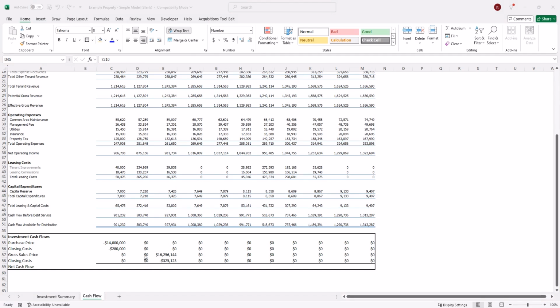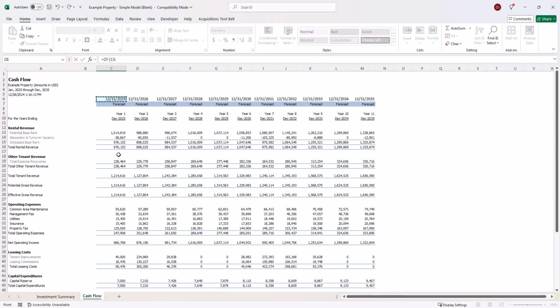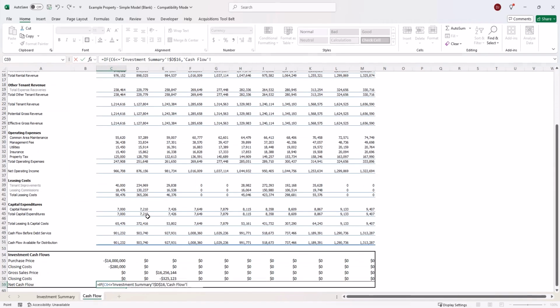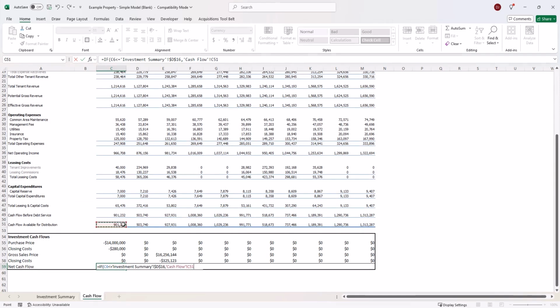Now we need to calculate our net cash flow, including our investment cash flows that we just created. However, we only want to show a net cash flow during our investment period. So we'll use another if statement, and we'll say if the date in our current period is less than or equal to our sales date, then give us our cash flow available for distribution from Argus plus the sum of our investment cash flows, and if not, give us 0.